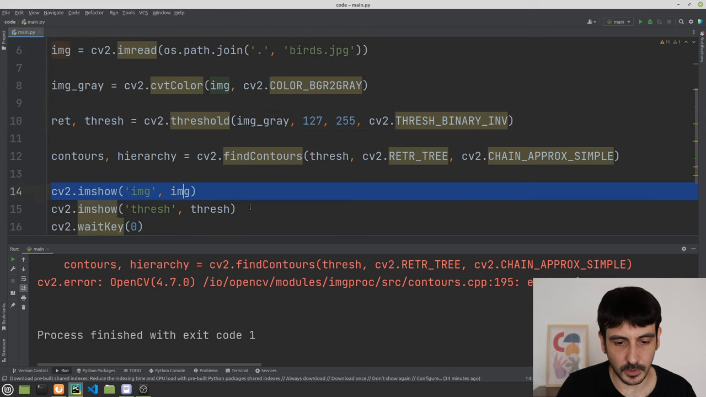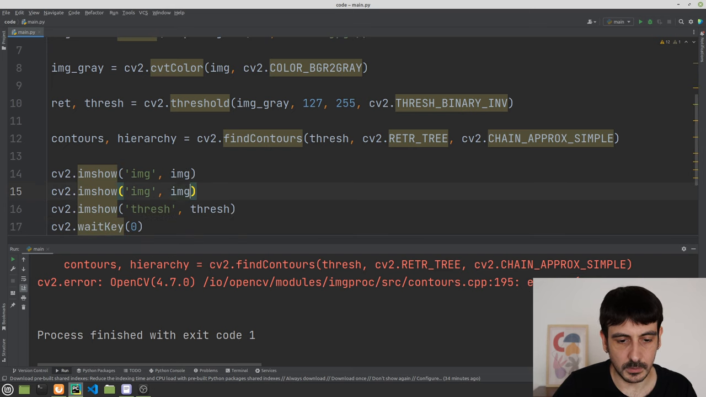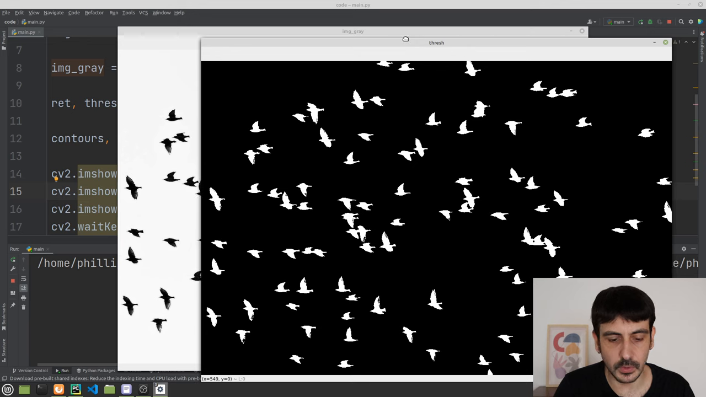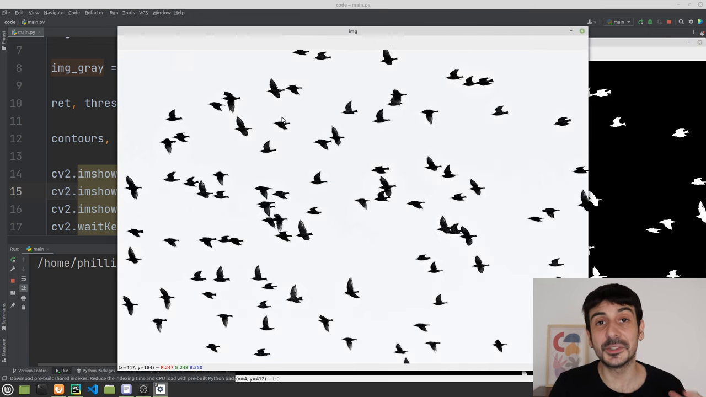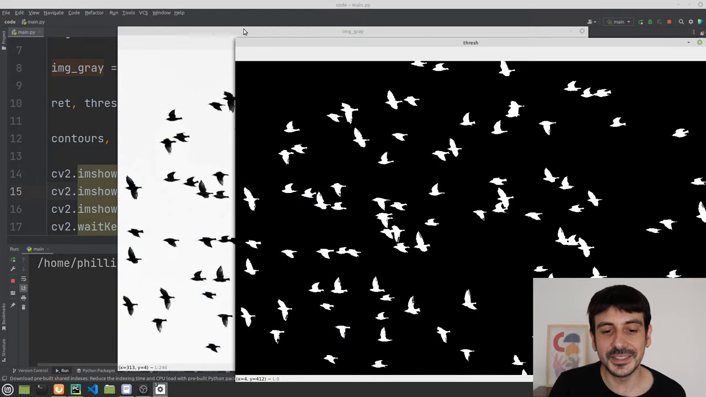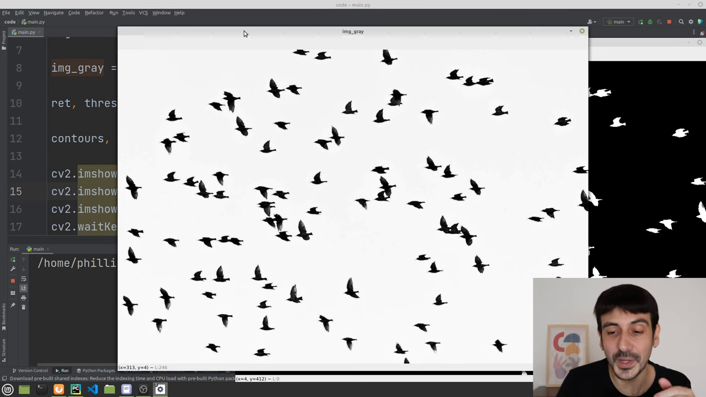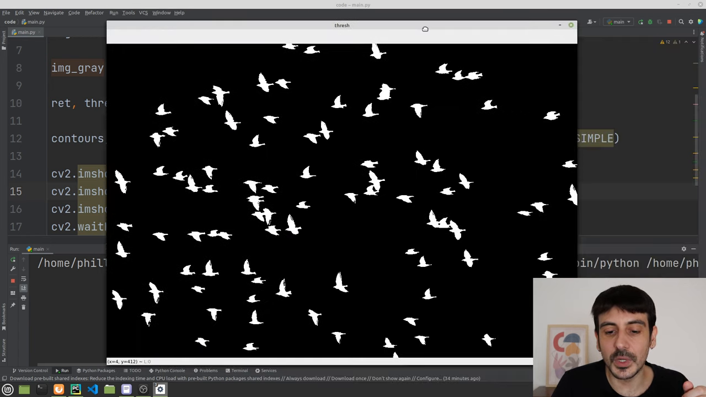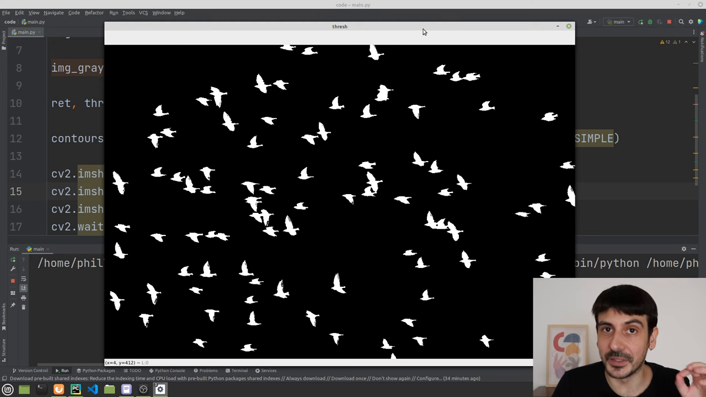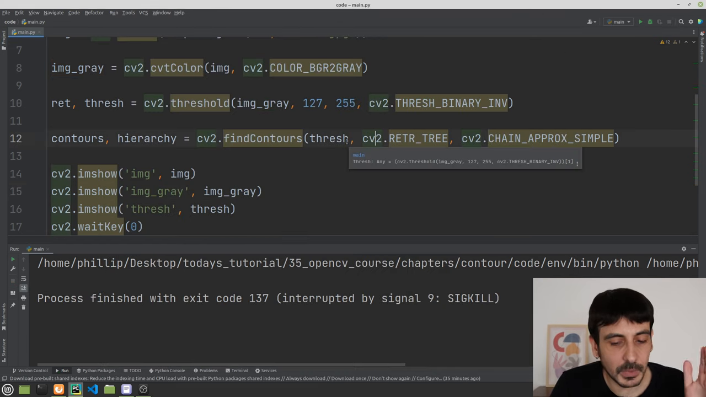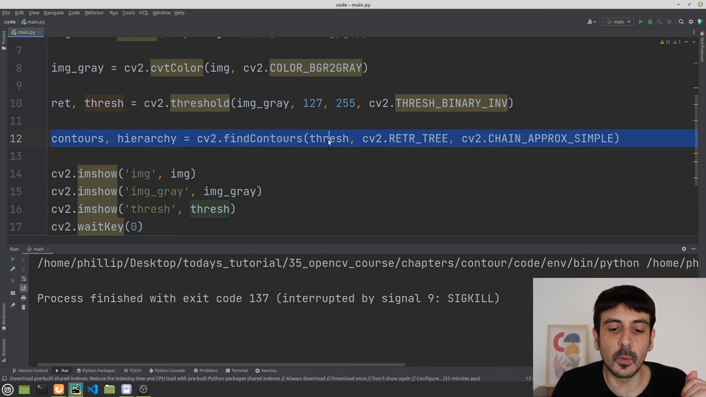So let me show you three images: image, image_gray, and threshold, right? Let's plot it again, just one second so I can show you. This is the original image, the image we are loading from my computer. Then this is the grayscale image, the image we are converting to grayscale. It looks very, very similar, but actually this is grayscale. And now this is the thresholded image, which is now applied on the grayscale image, right? It looks exactly the same, but we need to do it like this because of the way it works, right? We need to input a one-dimensional image here.